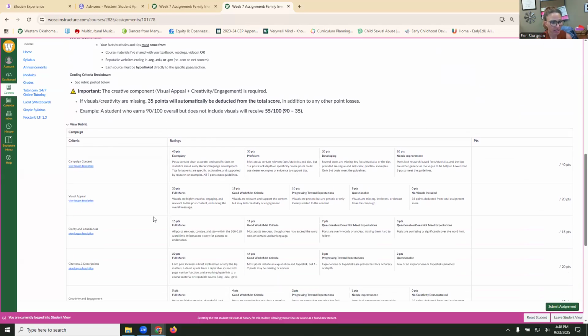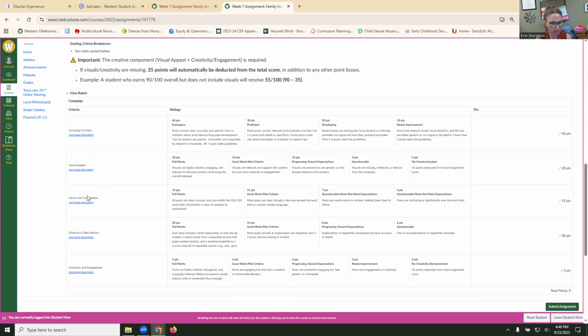However, you'll notice that visuals and creativity, visual appeal, is worth 20 points. Creativity is worth 5 points. So that's only a total of 25 points. However, if you do not actually create these posts and you only turn in that sheet telling me things, the highest grade you're going to make is a 65. Okay. And then if you lost points in this category or this category or this category, I'm going to start at 65 instead of 100 and then start subtracting. Okay. Because that's what we're doing here. We're creating a campaign that you might actually use with parents. I would love to see that.